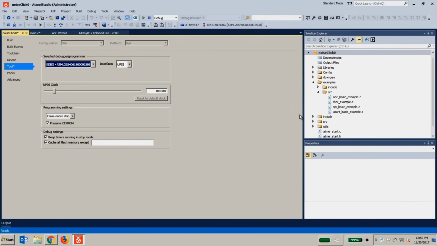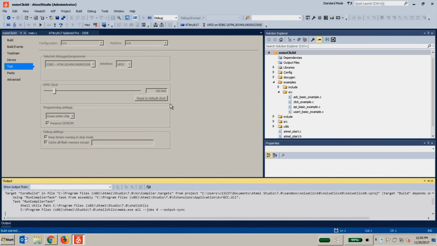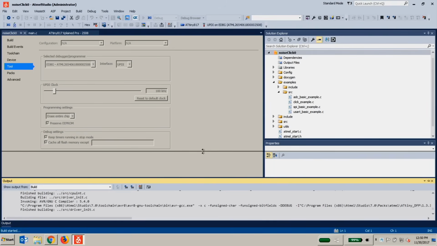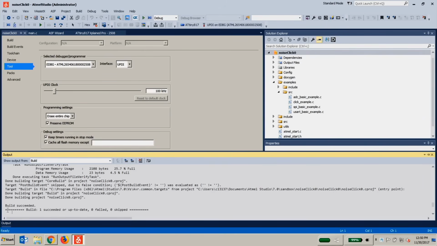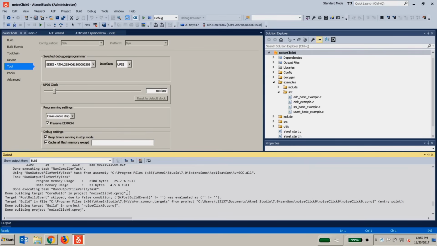Okay, so I am going to keep this in debug mode, and I'm just going to click on this Start Without Debugging button at the top, which is the green triangle. What's going to happen is I'm going to compile my code, and once that's finished, you'll see down here at the bottom I'm actually writing that to the chip. And Jacob, the memory usage here.